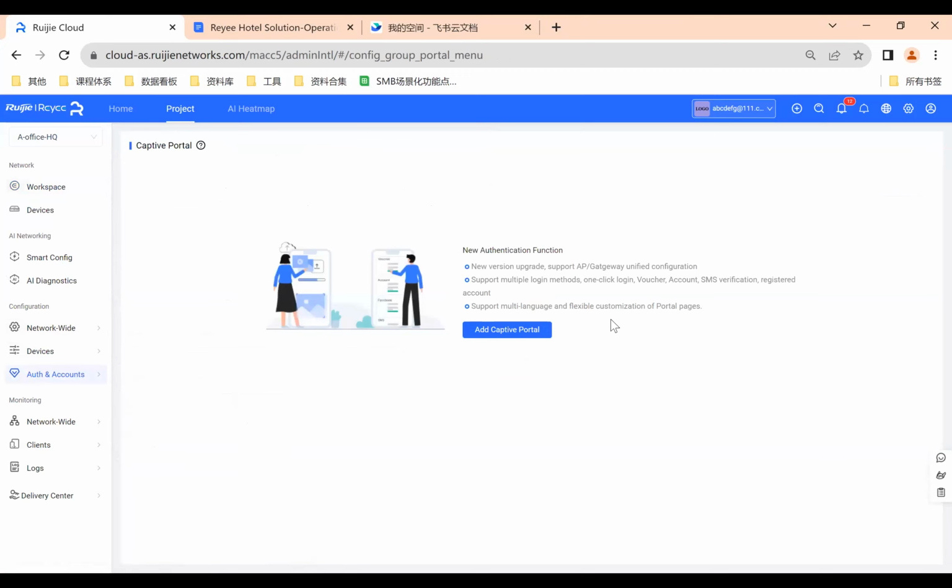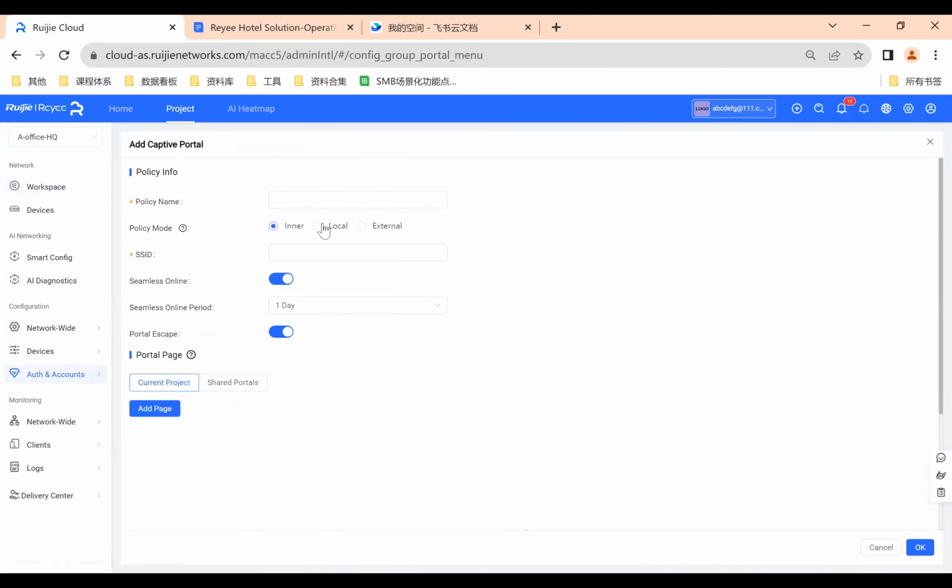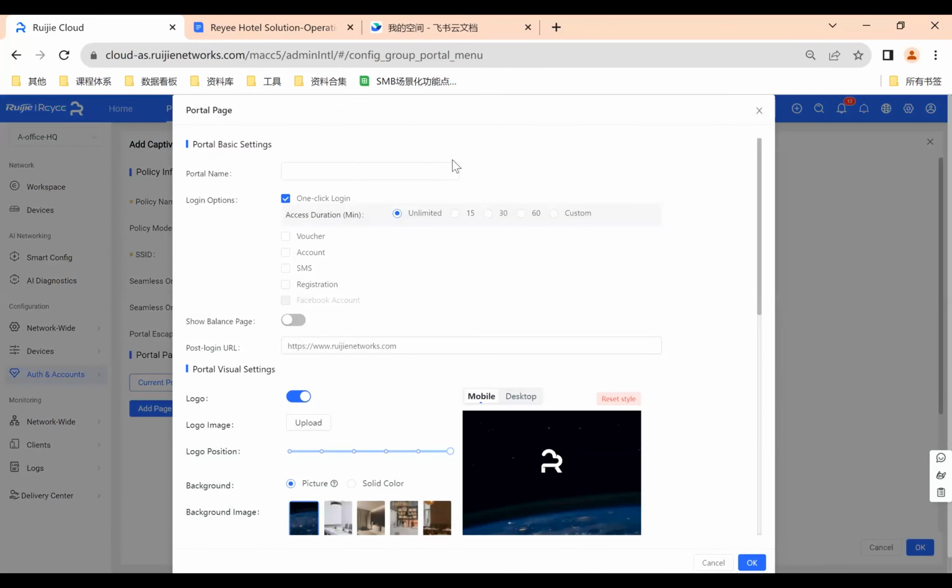Okay, now we switch to the captive portal and we want to add the captive portal information. Here we can type the policy name, for example, hotel. And here is the policy mode, where we can choose inner, local, and external. For this page, we can add the page. After this, we can see different login options: one-click, voucher, account, SMS, and registration.